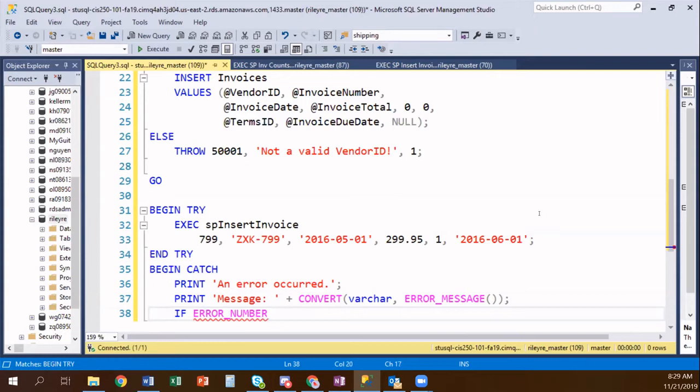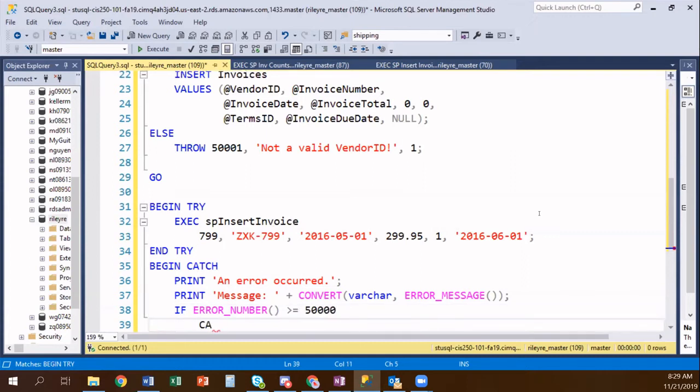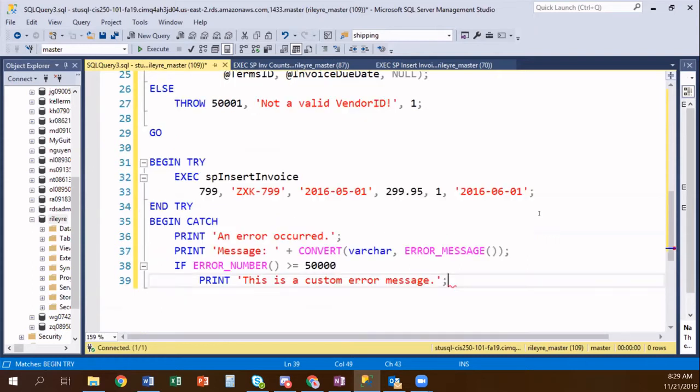If error number, it's actually a procedure, greater than or equal 50,000, print out, this is a custom error message. So in SQL Server, any error number that's above 50,000 is one that was generated by the application. And that's going to end our catch. Notice that semicolon at the end of that entire structure, because that's definitely some interesting syntax.